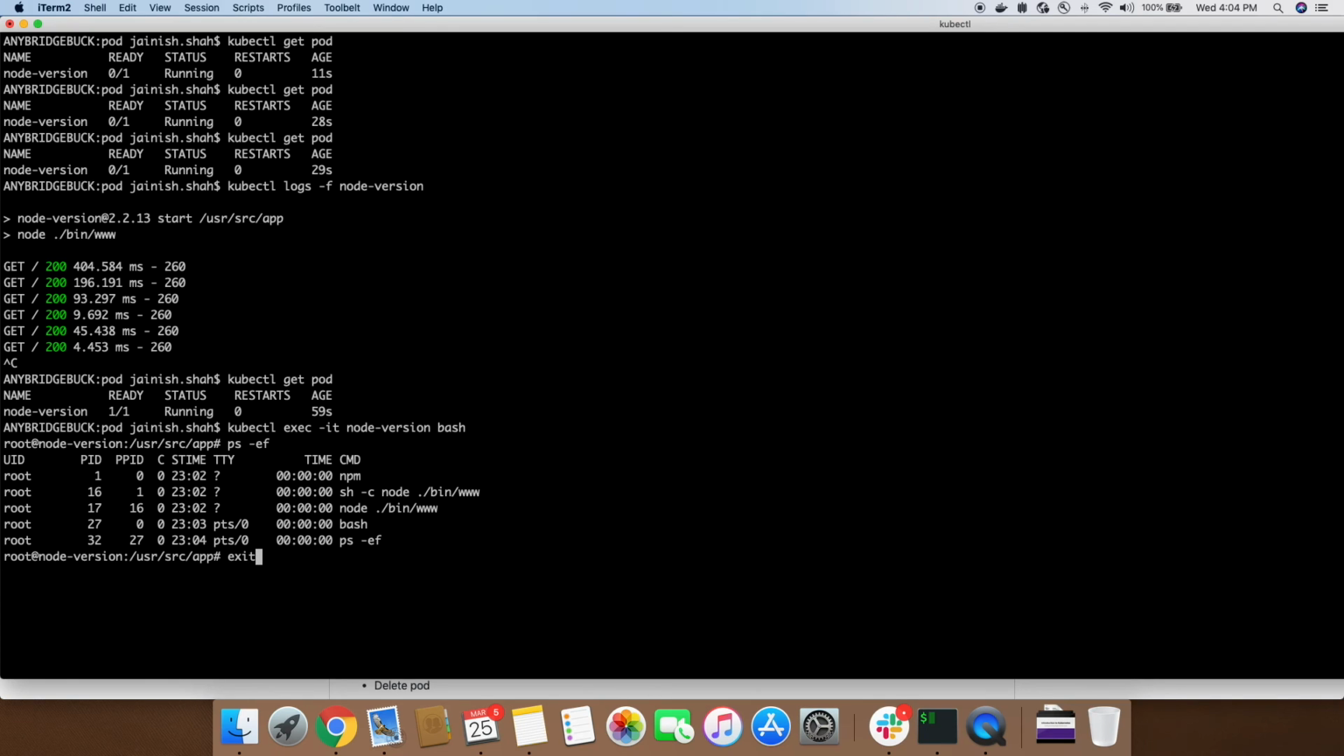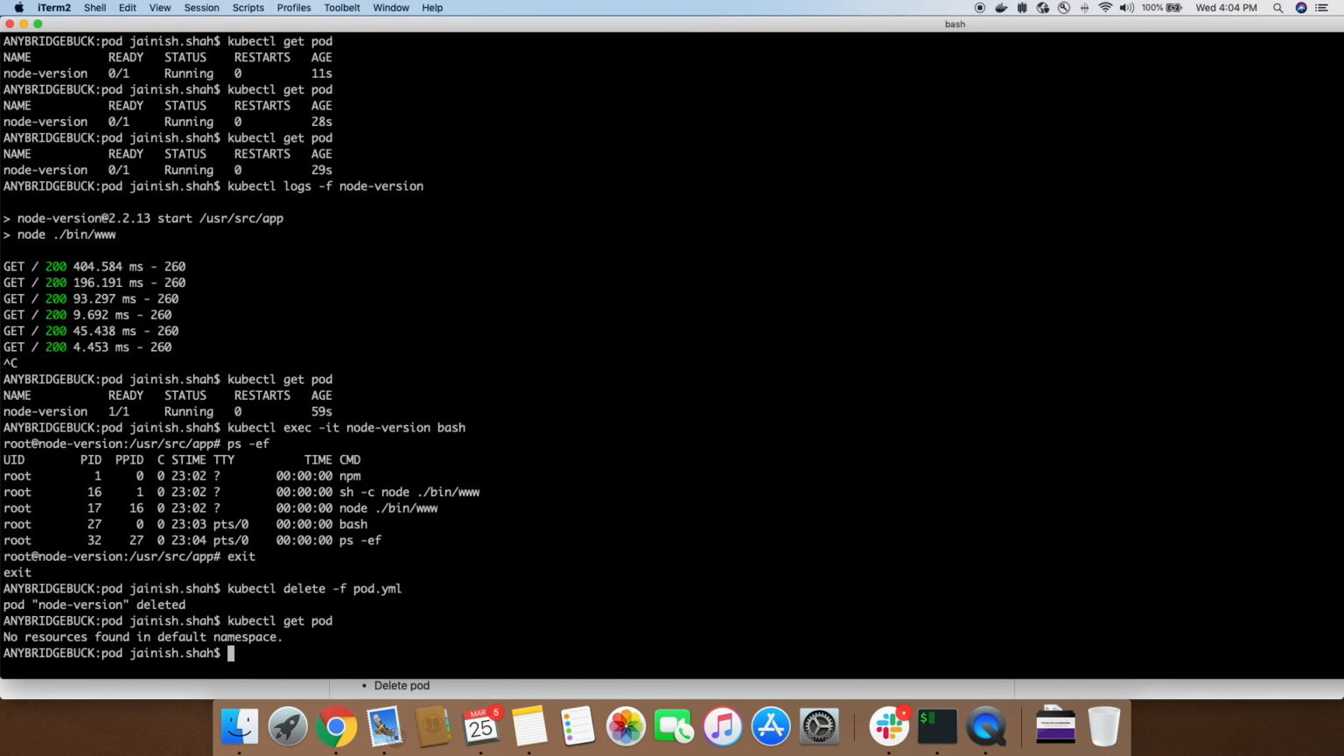Right, so let's get out of the container and let's kill the pod. You can do it the same way. The command is kubectl delete -f, and you provide the file name, and it will terminate the pod. It goes very quickly, but if your load is higher on the Kubernetes cluster, you might see a terminating status for some time before it kills the pod.